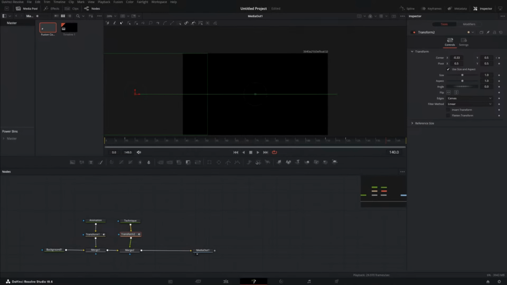Super simple, right? Nothing crazy happened here. It was very simple keyframing, adding two text layers on top of a background, and then adding a transform node so that we could actually get these things to do what we want. So can everyone see what's happening there?